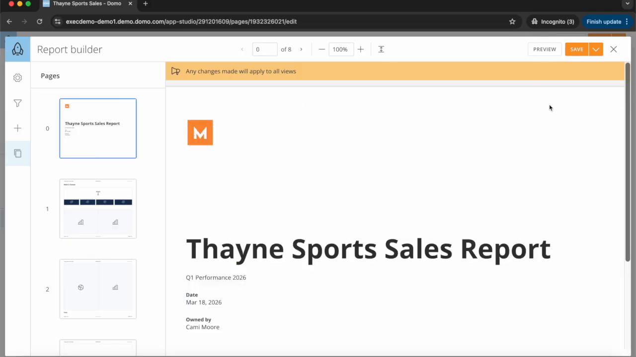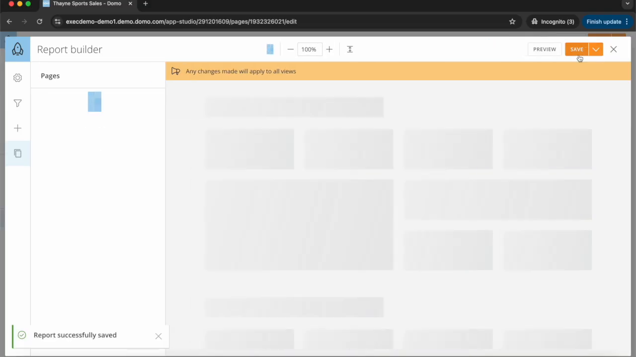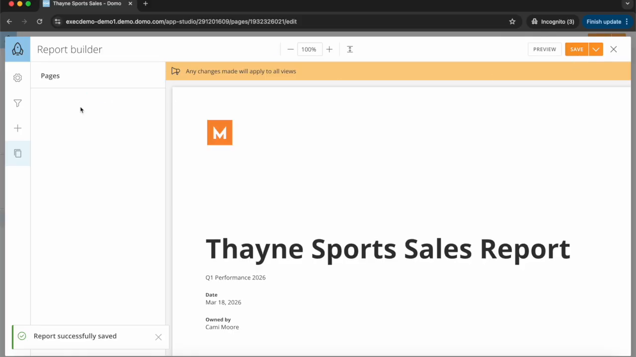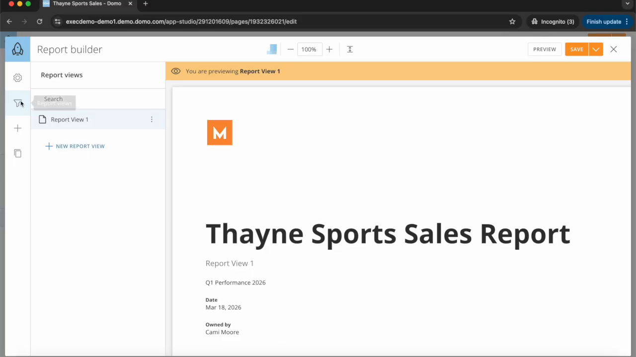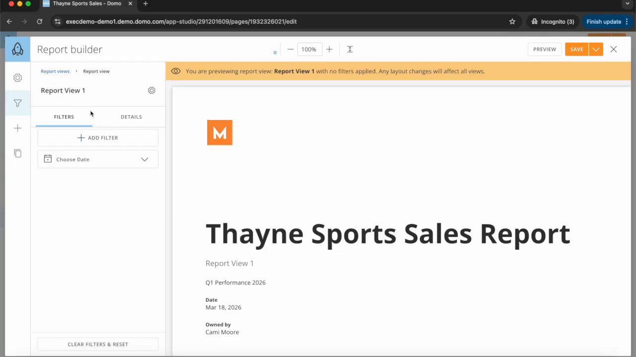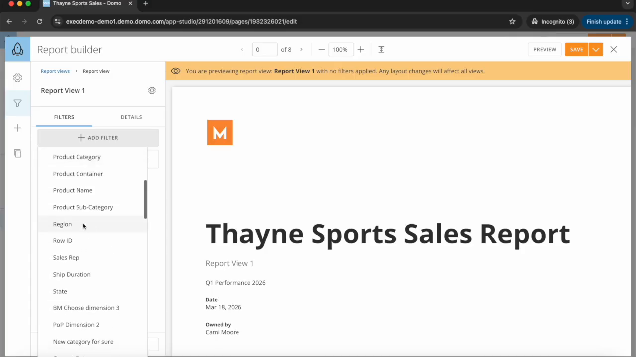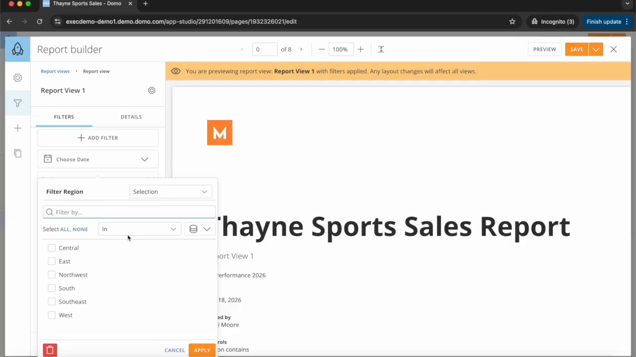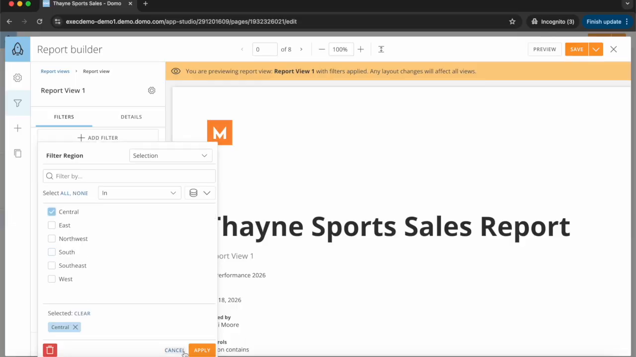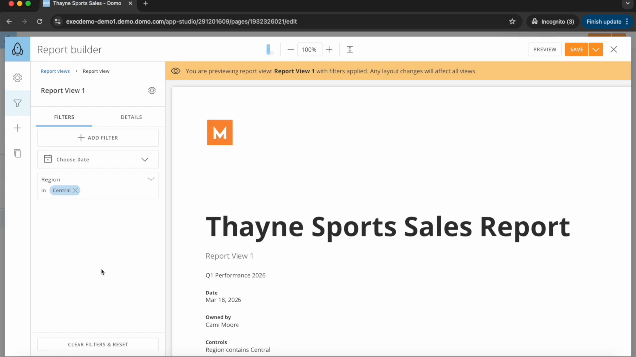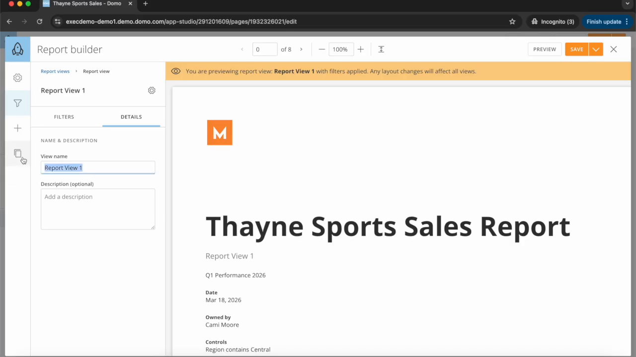And now I want to set up report views and filters on my report. I will save my report and then go on to the filters panel. Once I've done that, I will click on a report view and add the filter. Let's go ahead and add a region filter and select the central region. I can access some config options right from there and then click on details to change the name of the report view. I'll see that that now appears on my cover page on the right hand side as I edit it.